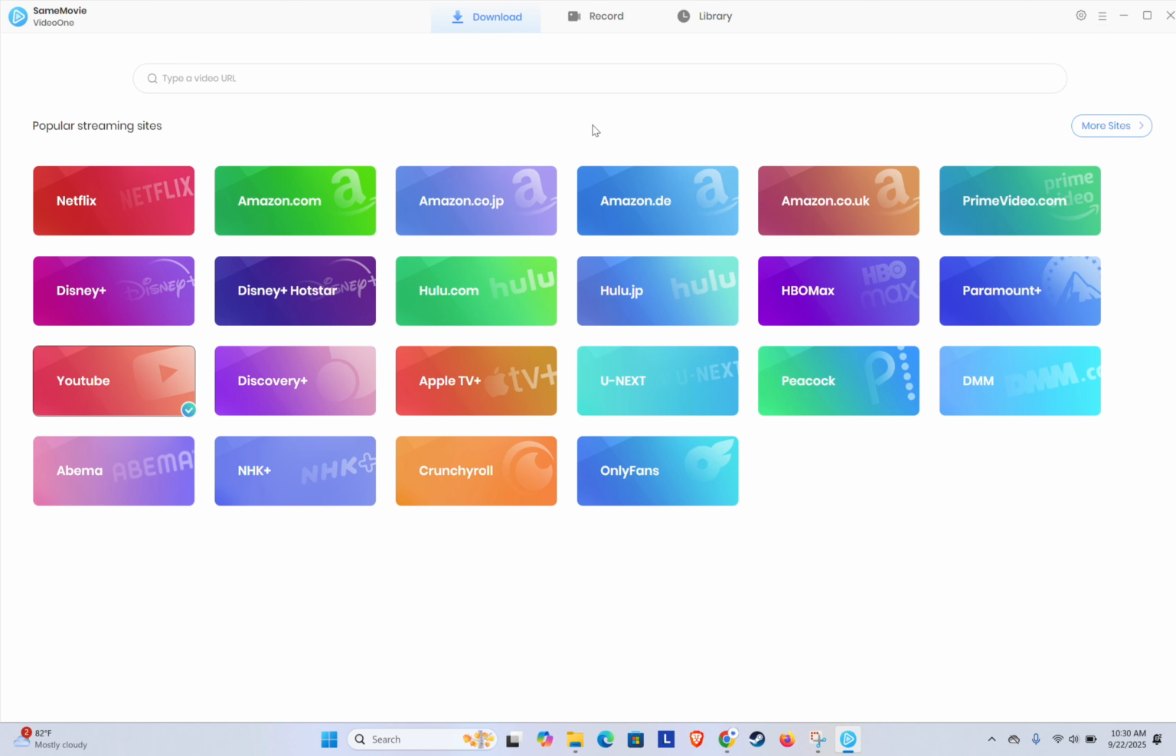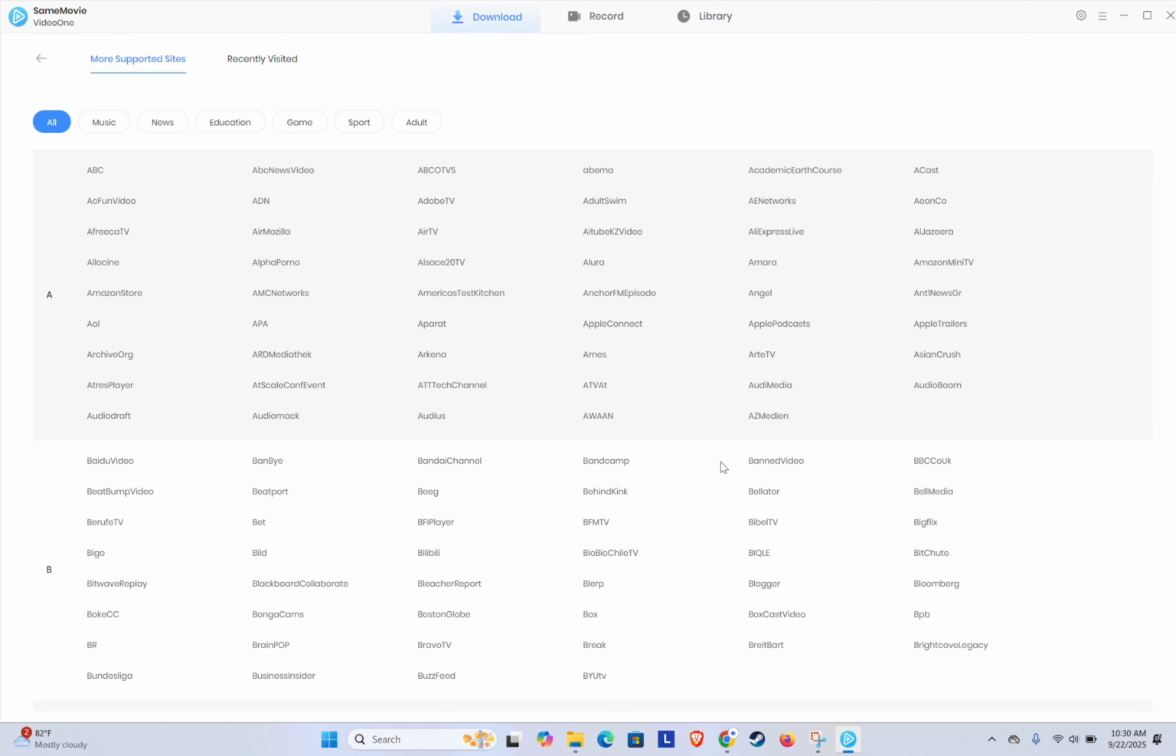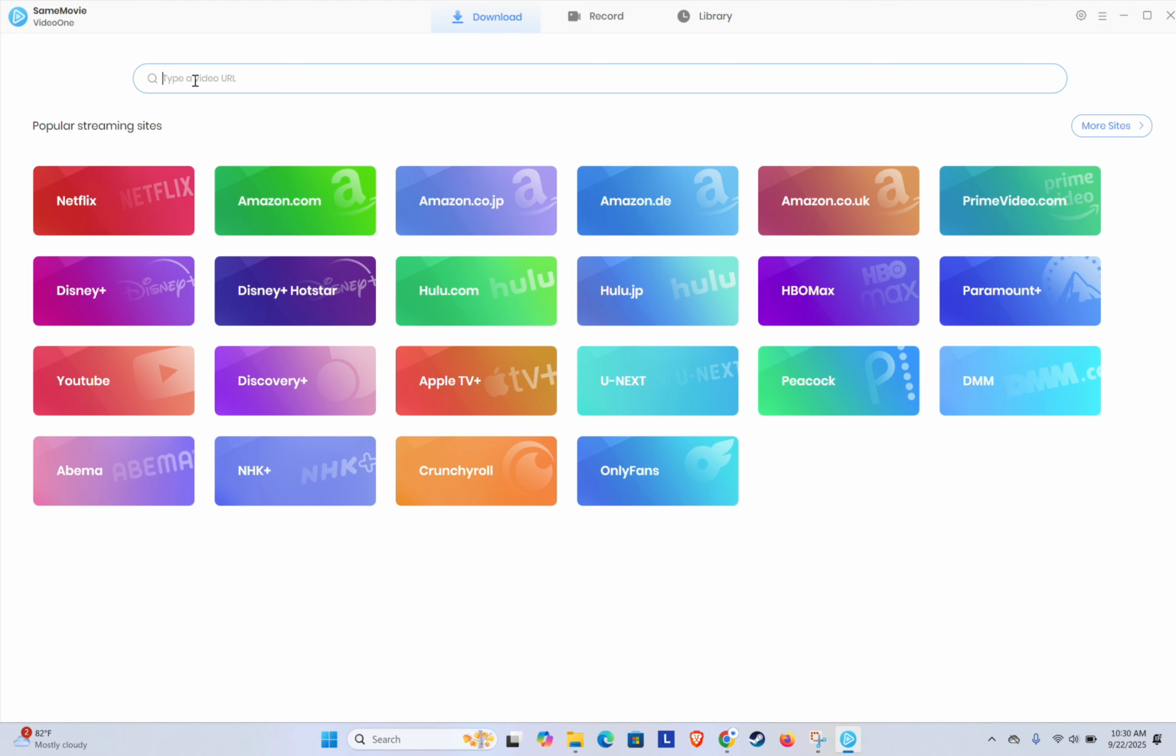Now let's see how it works. From the home screen, choose the platform you want to download from. You can switch between services anytime. If your site isn't listed, click More Sites to browse or simply paste the video link directly into the search bar. For example, let's try YouTube.